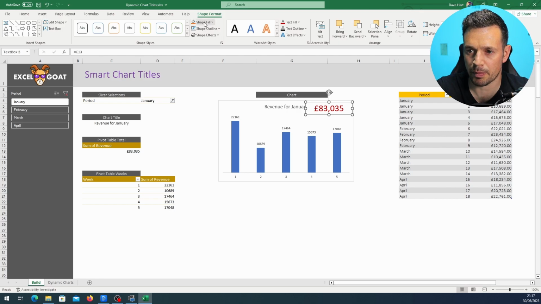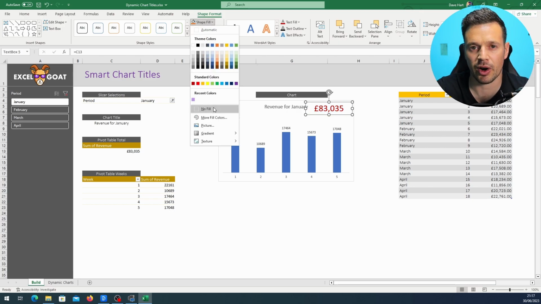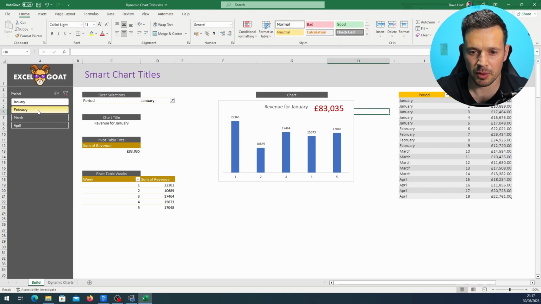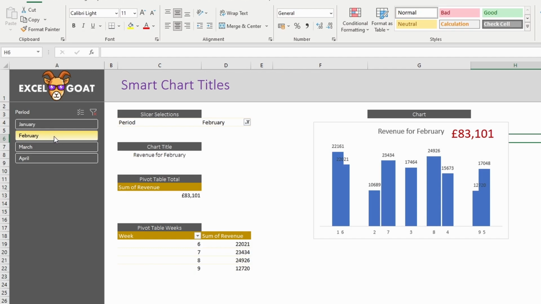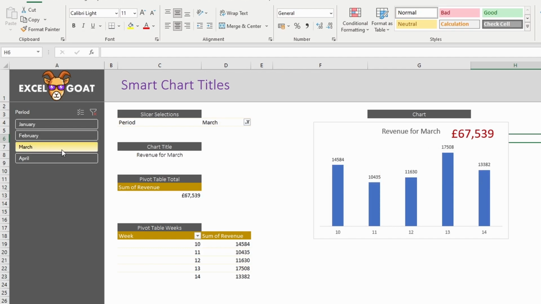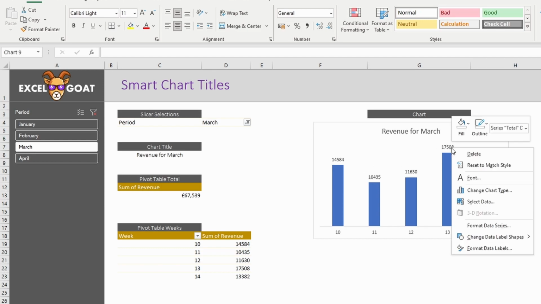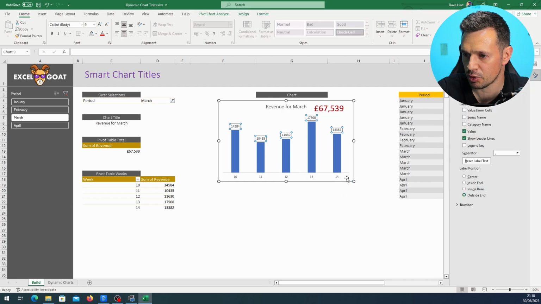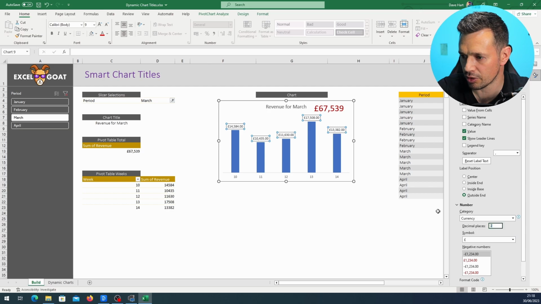So if we make the background of it transparent by going to no fill, then all of the white space will just be transparent. So we'll see the stuff behind it through. And then we've got a completely dynamic chart. So as we click February, March, we'll see that the total changes, but we also get the individual values. Now, finally, we just need to tart this up a bit, right click, format data labels, and we're going to change it to currency here. So the data labels look right.